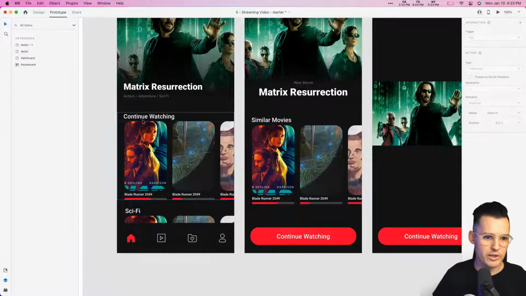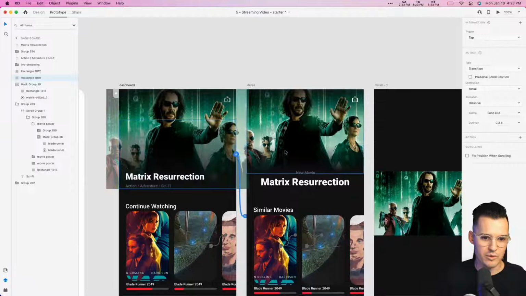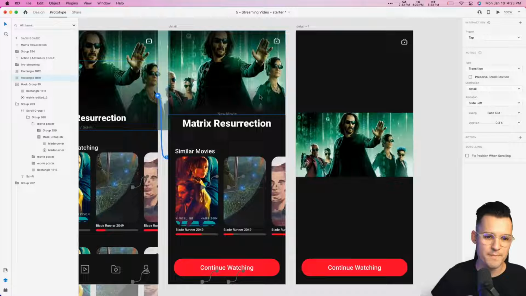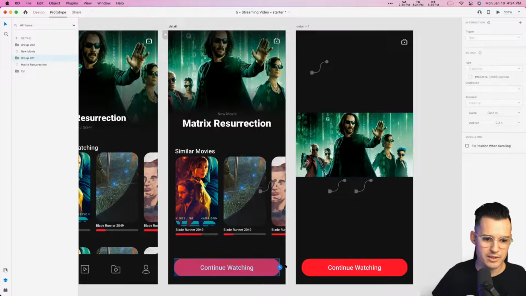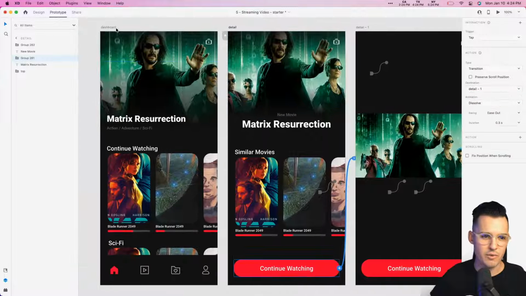Here we go. We're going to tap here on our movie, and it will do a simple transition. We don't want to dissolve. Let's slide to the left. And then once we hit continue watching, we will just dissolve. We'll just do a straight dissolve, and we should be good.